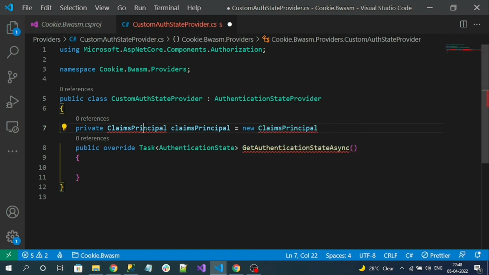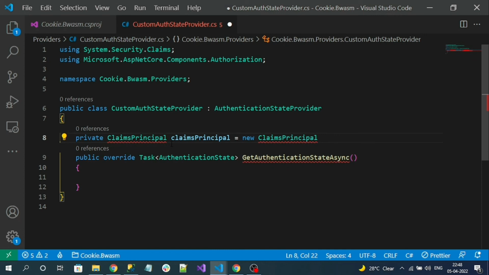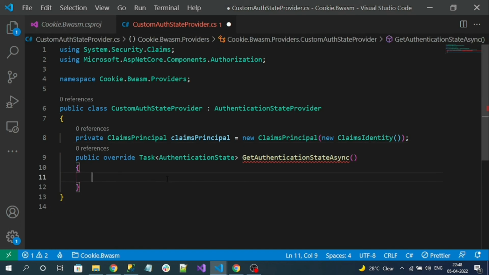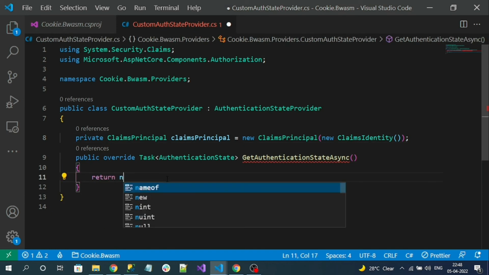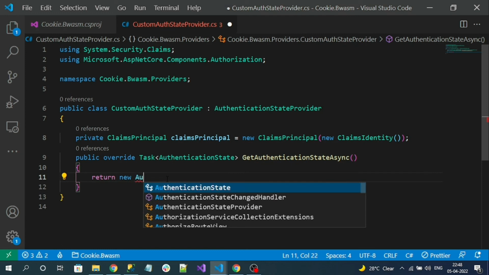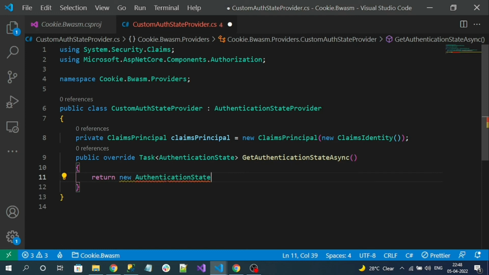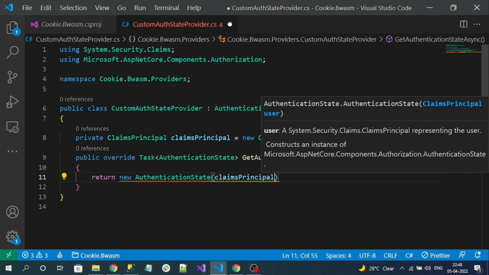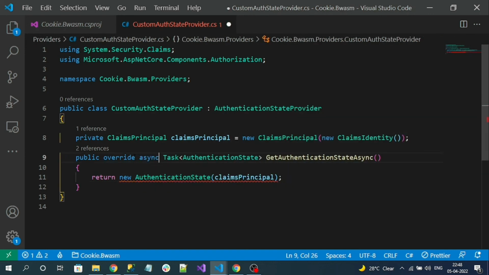Okay, client's principal, and it should take identity, client's identity. So what I will do here from this method, I will initialize a new authentication state provider authentication state, and it is expecting client's principal as an object. Currently it is empty, right? Our client's identity is empty, that means the user is not authenticated.